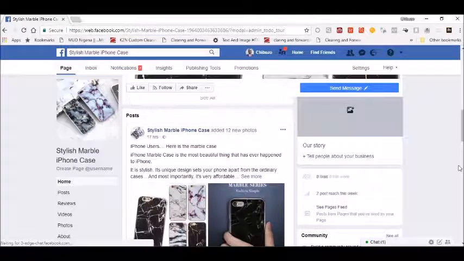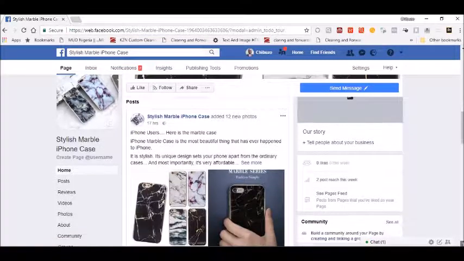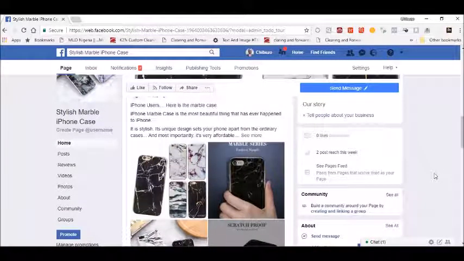Now we want to create the advert itself. We've created the page. We've put together the graphics that we want to use. And we've also updated the page by posting our adverts, posting information about the product that we are selling.